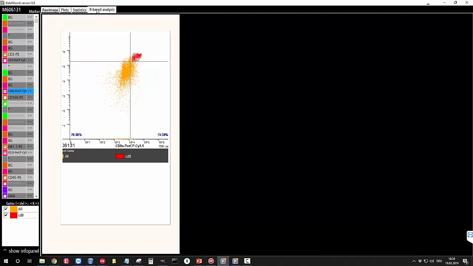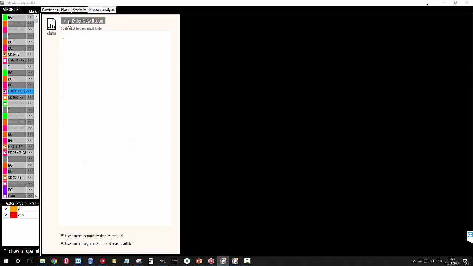And you can go further downstream and do more sophisticated data analysis based on R server, like the generation of heat maps.